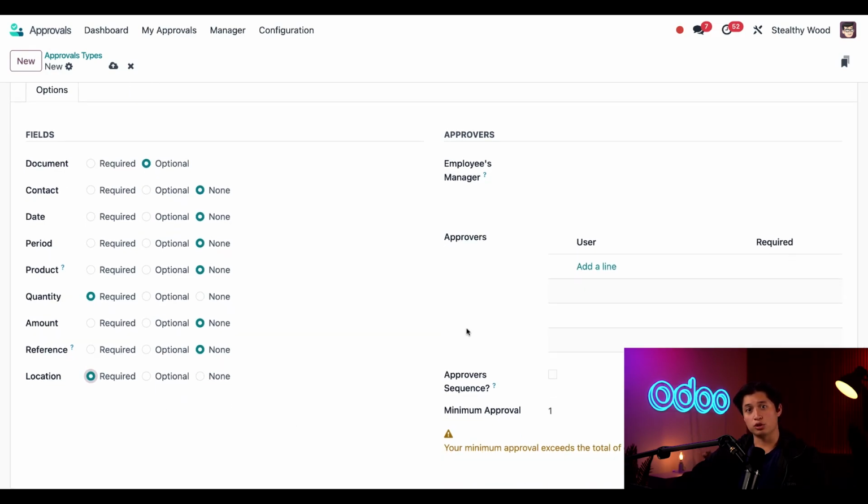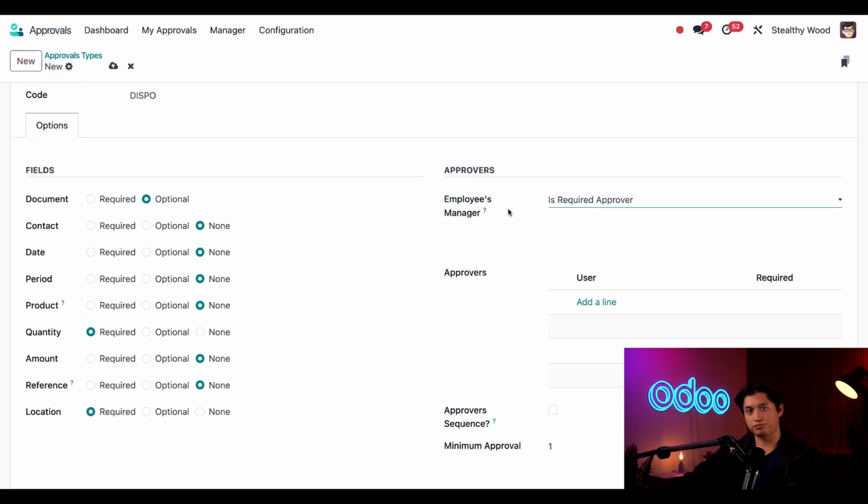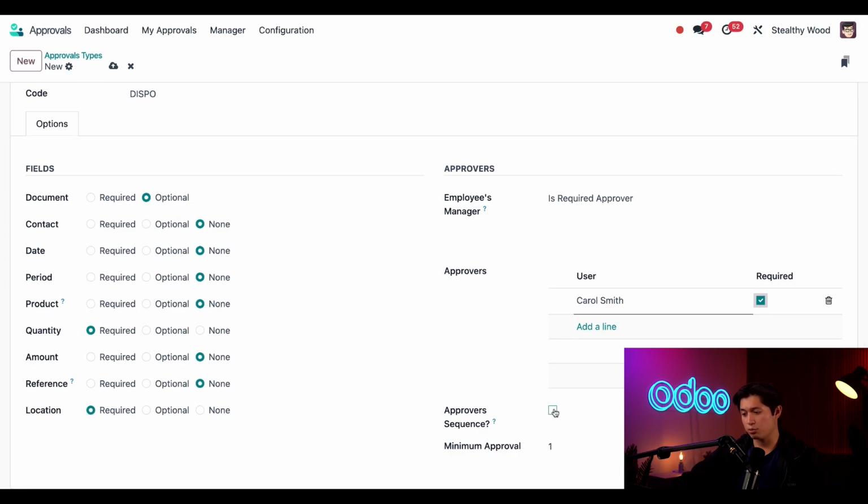Now on the right, we have our approver section, and this is where we set up who is required to approve the request. I want the employee manager to approve any request, so I'll set this field to is required approver. Next, I can add any additional approvers in this approver section, and we're going to add Carol Smith because she manages all of our assets. And next to her name, I'm going to tick the required checkbox because I want her to approve all of the incoming requests. Now, if I want these approvers to be done in order, I could tick the approver sequence checkbox, but I don't really mind who approves what first, so I'm going to leave this alone.